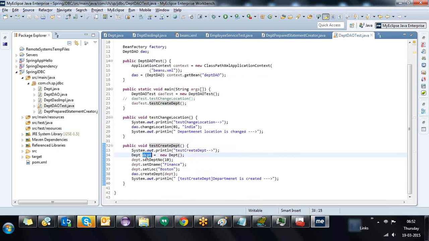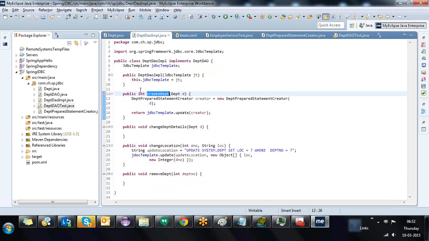Then I'm creating the normal plain DEPT object, which contains DEPT number 10, finance, Boston, and I'm passing the DEPT into the create DEPT method, which is available in DAO-IMPL. Press control and click, automatically it will open, like these two options will come. Control, press control key, and open implementation. Now here, control came to line number 13, line number 12.